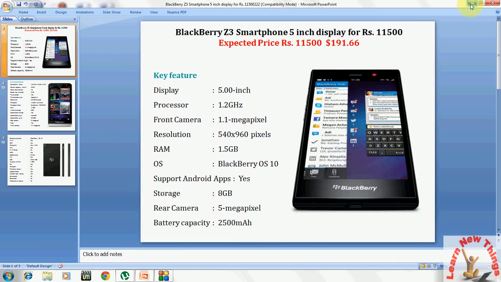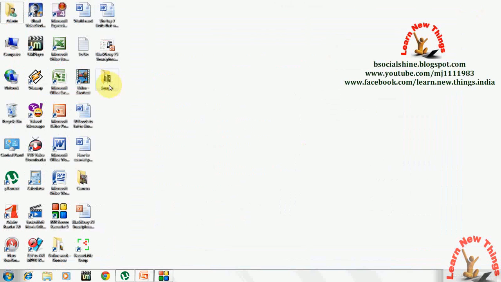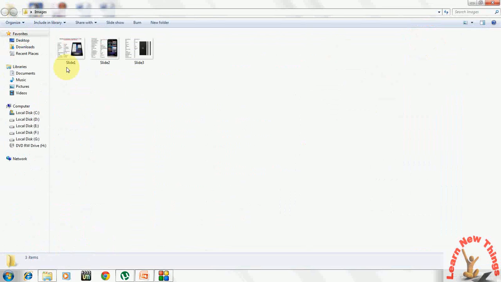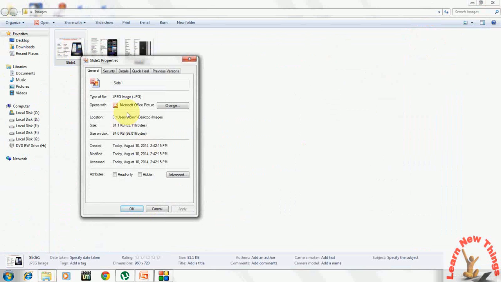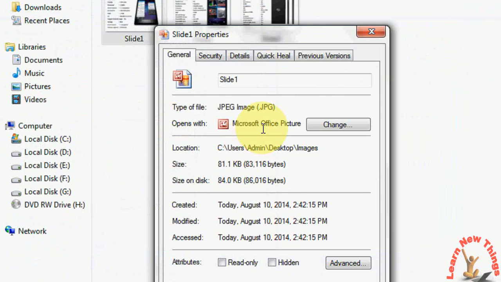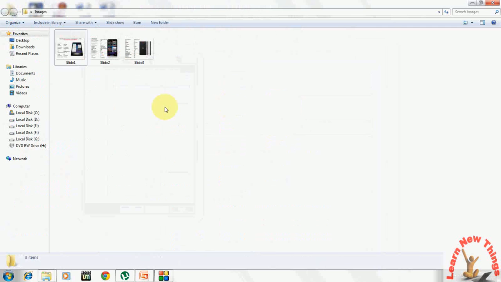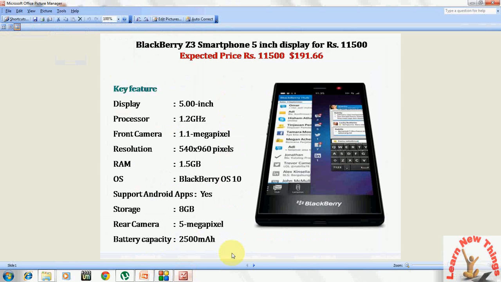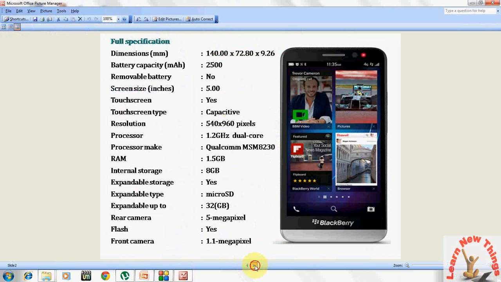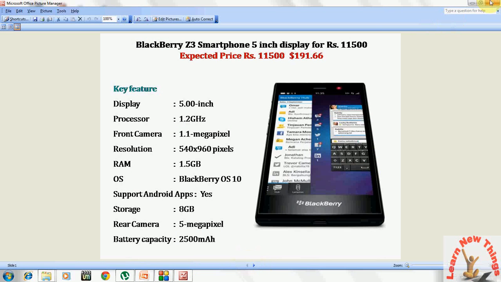Okay, now move to the desktop. Here is the images folder, and look at that, now it's converted into JPEG files. You can see here it's converted into JPG. Let's open it. Look here, you can see all my PPT is converted into separate JPG files.